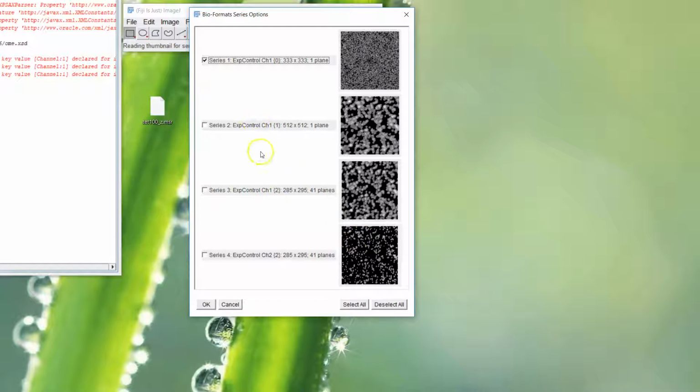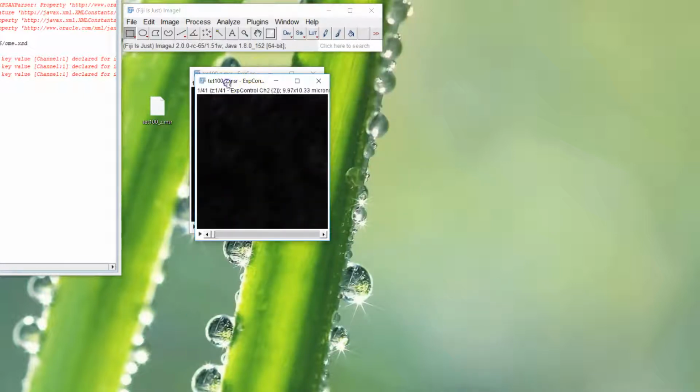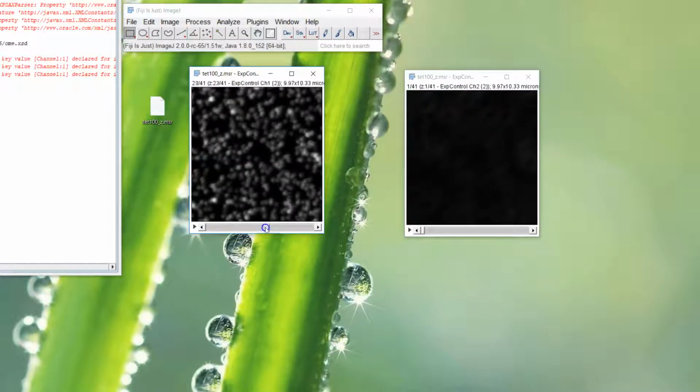This one's not named very well. Yours will have names like the dye name and then STED, or the dye name without STED, things like that. Look to the number of planes and the size of pixels to get a better feel for it. And let's just pick these two and uncheck that one. And we click OK. So now we come through with these two auto-scaled images.